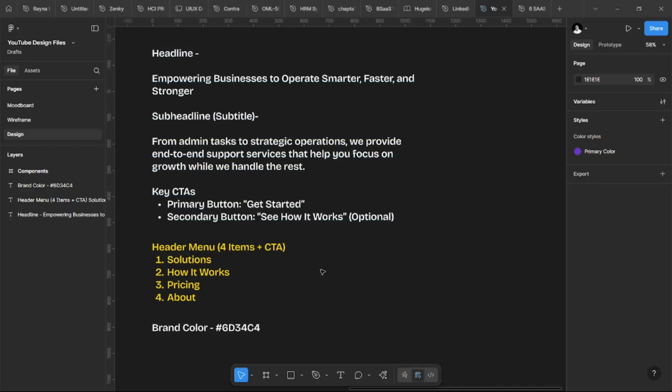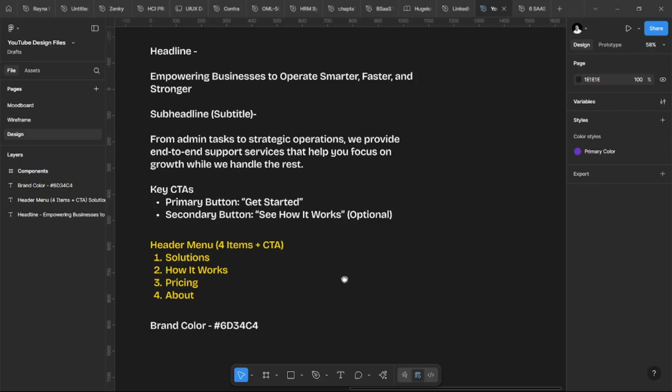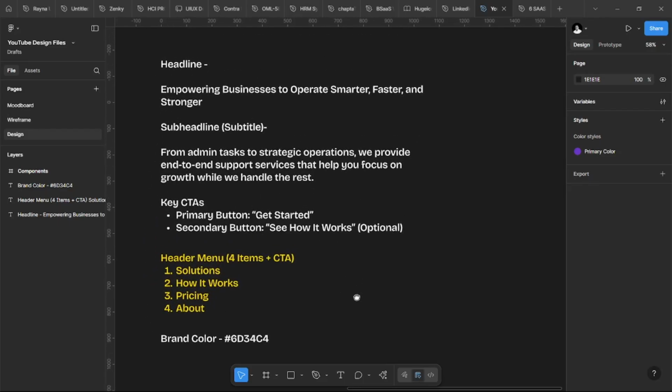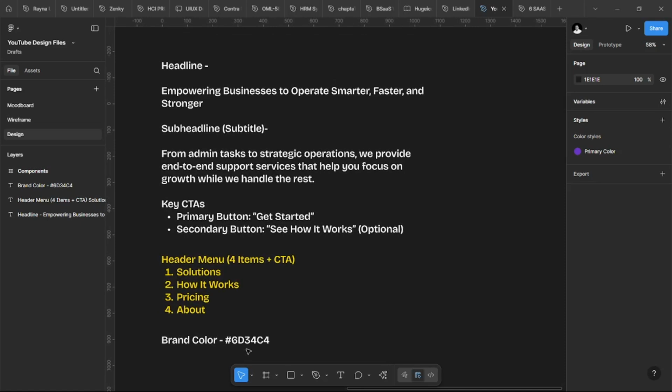Then I've also been able to outline our header menus. We have 4 menus, which are solutions, how it works, pricing, about, and that's that. Then we have our brand color, which is this.